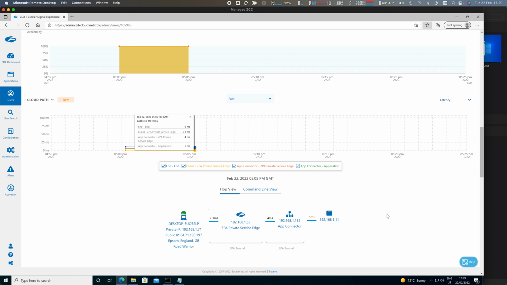So I hope this was useful. I've shown you Zscaler Private Access, private service edge, privileged remote access, cloud browser isolation, browser-based access, and all of the inspection and deception capabilities of ZPA Transformation.